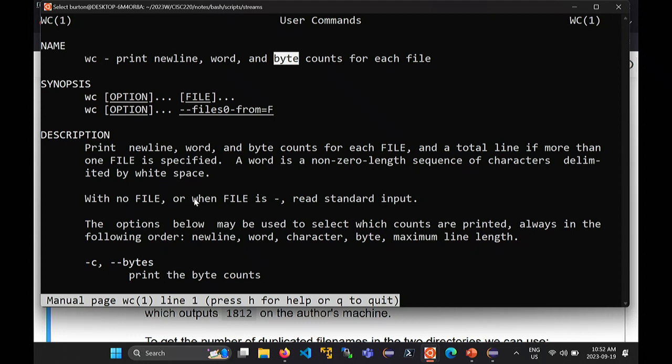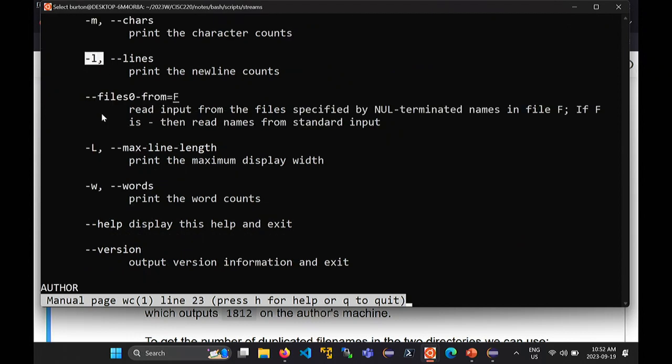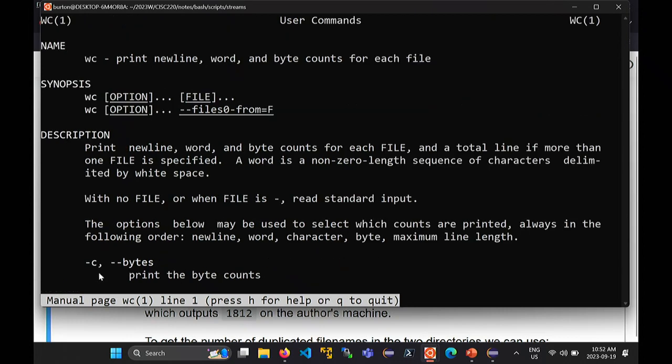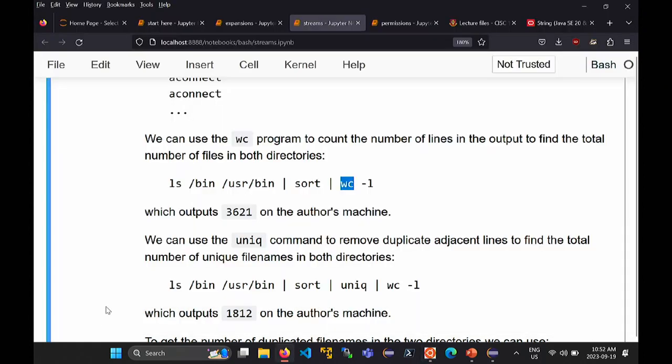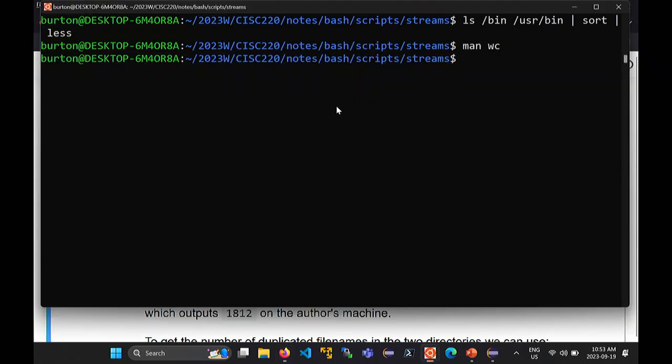So to list the number of lines, it's WC minus L. To list the number of words, it's WC minus W. If you want the number of characters for some reason, that's WC minus C. And there are some other options as well that you can look at. So I'd like to know how many files are in the two directories bin and user bin. You could run the command ls bin, send it to sort, although you don't have to send it to sort in this example, then word count, number of lines.